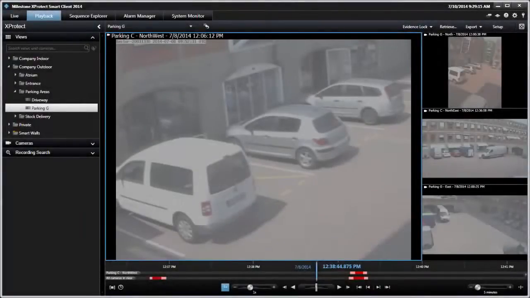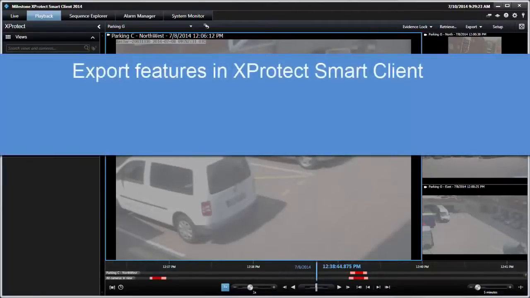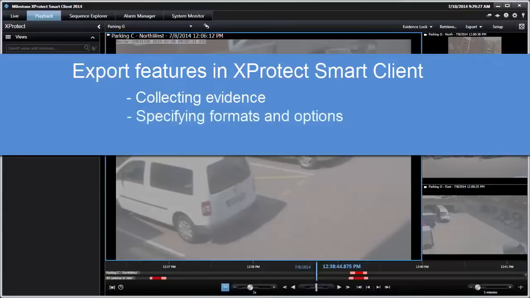Welcome to this video tutorial about how to export video from XProtect Smart Client. In this video tutorial, we'll demonstrate how to use the export features in XProtect Smart Client, including collecting video evidence for export on the Playback tab, specifying the formats and options in the export dialog, and finally, reviewing the exported material.